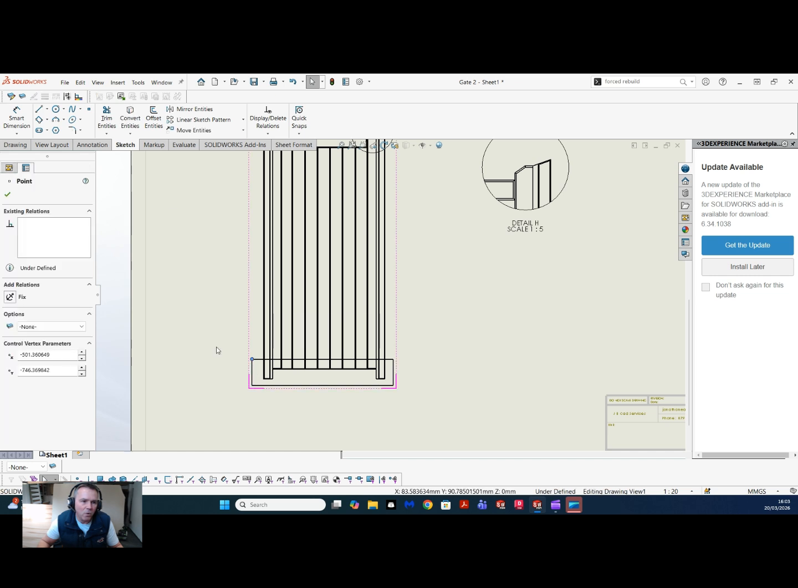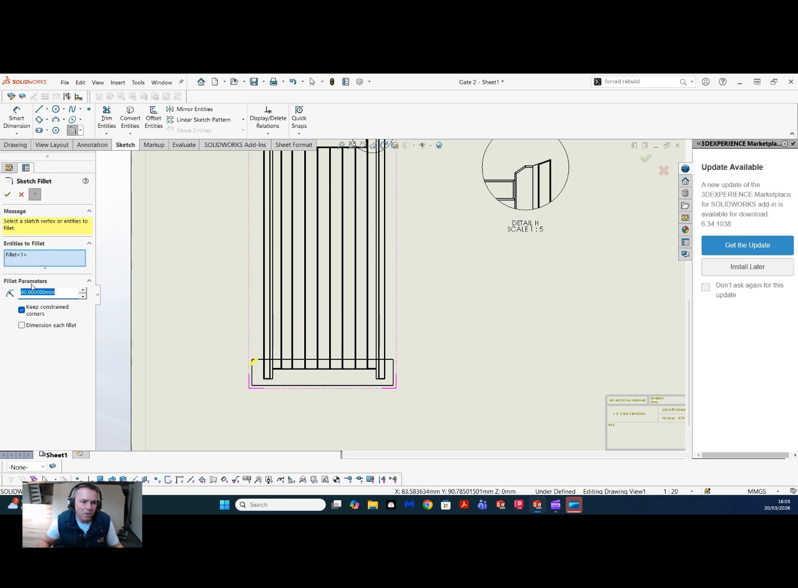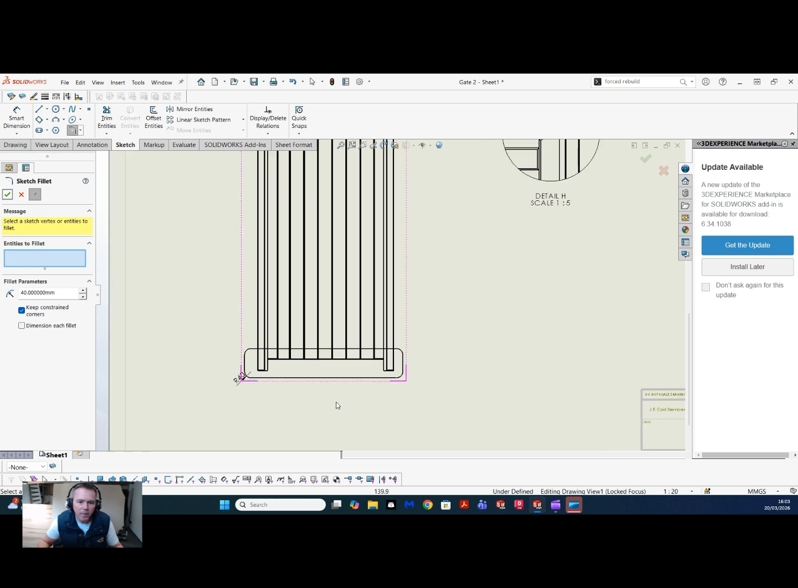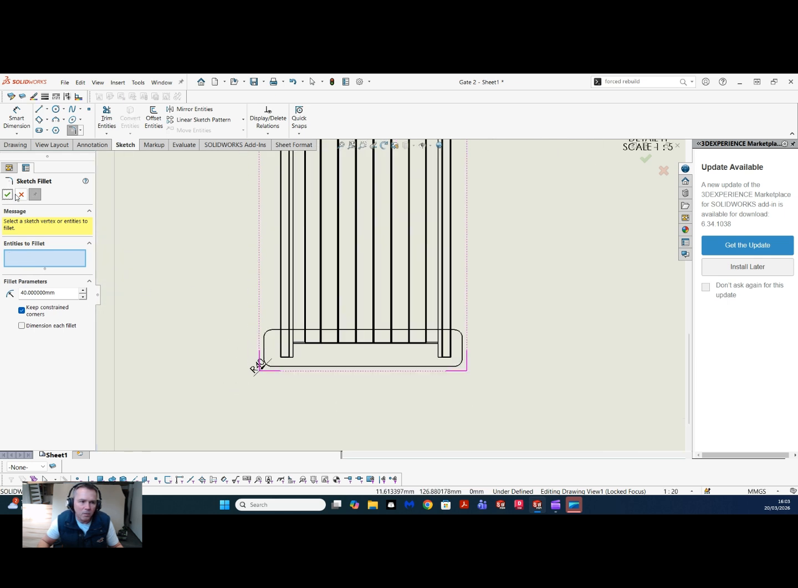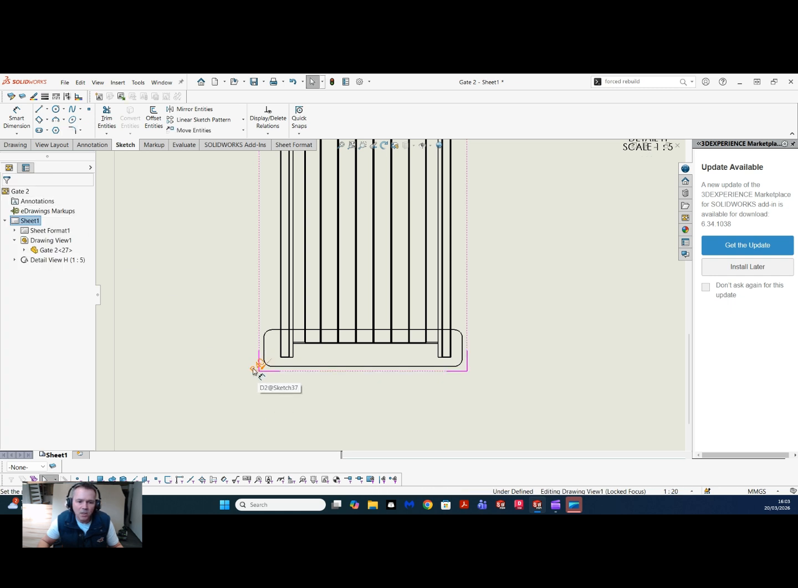I quite like to have the corners radiused off, so you can change the radius here. If you put a sketch fillet on there, maybe 40 mil would do us all round. Click that off. And a bit like up the top here, maybe we want to see this R40, so we can right click that and hide that away.